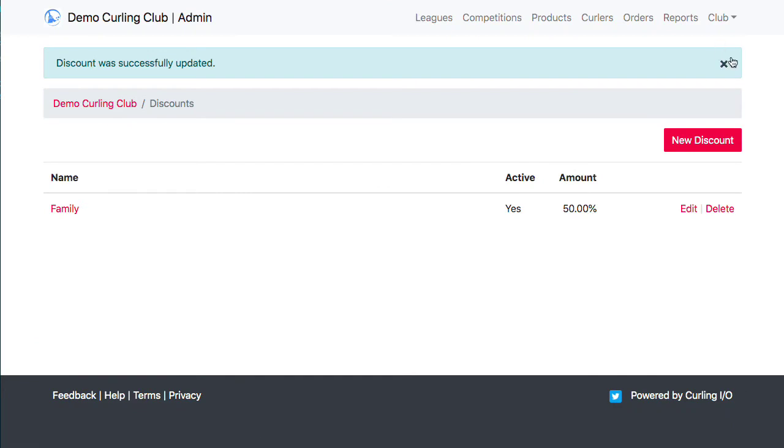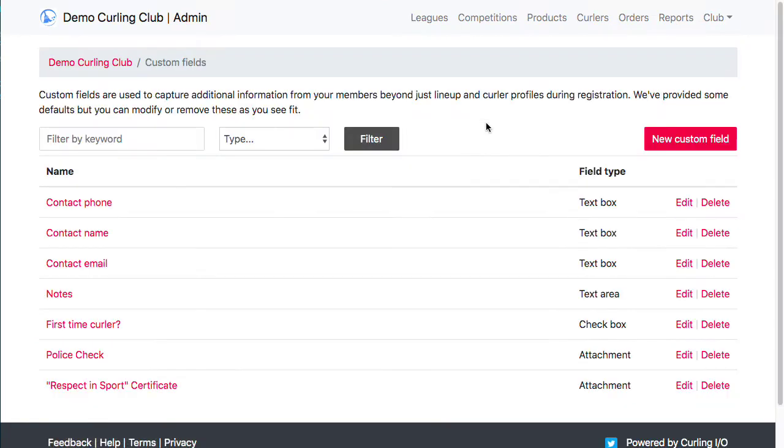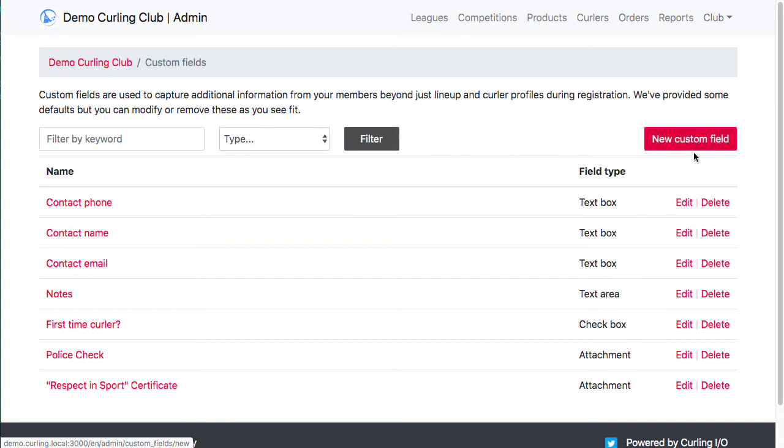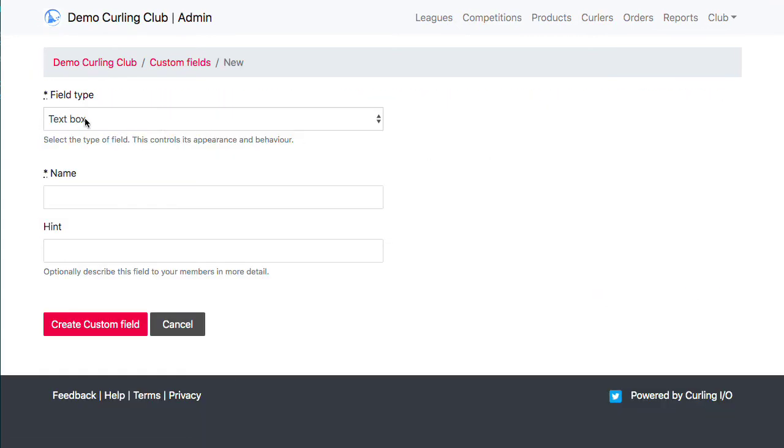So first we have to set up our custom field. I forgot to set that up first. So in here, in my custom fields, in the club drop down, I'm going to create a new custom field. I'm going to leave it as a text box. I'm going to say coupon code, and please enter any coupon codes you have.